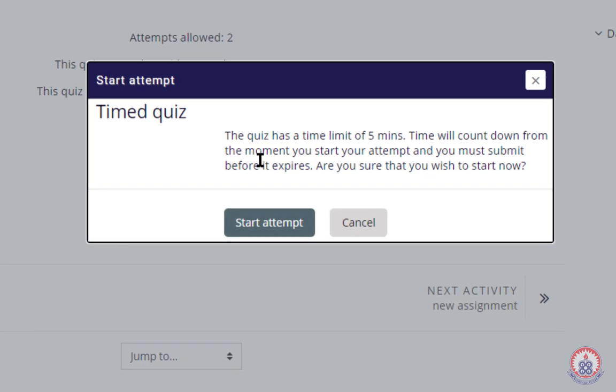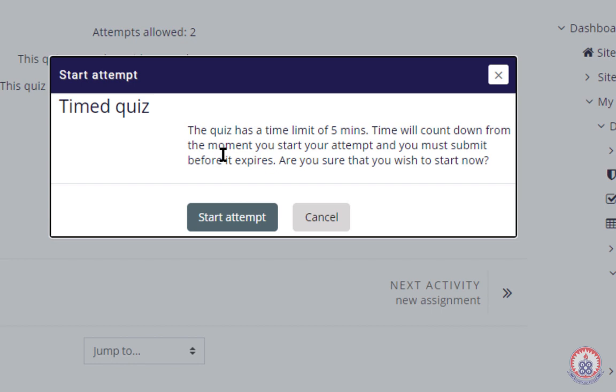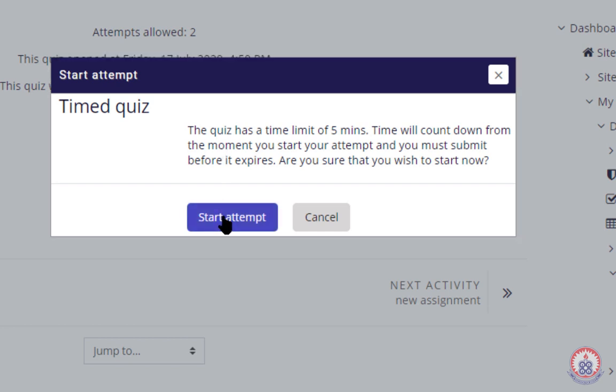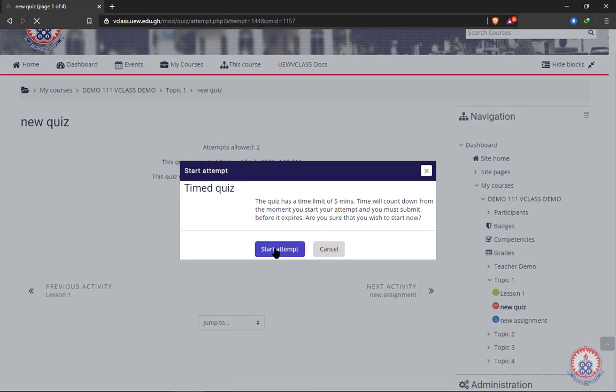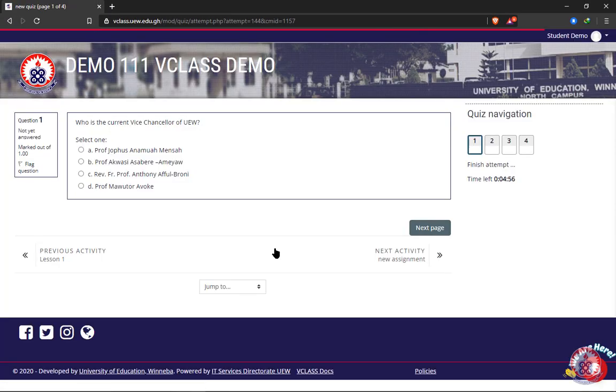to show some information that you need to read and be sure if you really want to start the attempt or the quiz. It says the quiz has a limit of 5 minutes. Time will count down from the moment you start your attempt, and you must submit before it expires. Are you sure you wish to start now? So if you wish to start, you click on start attempt. Now my attempt has been started.